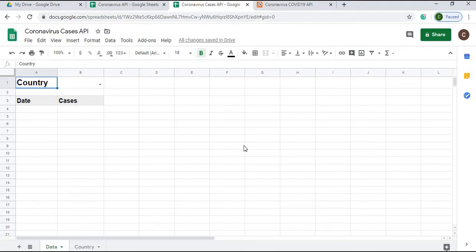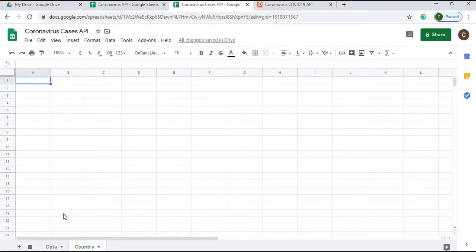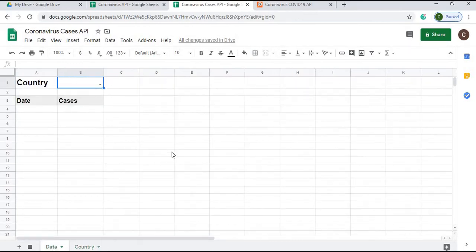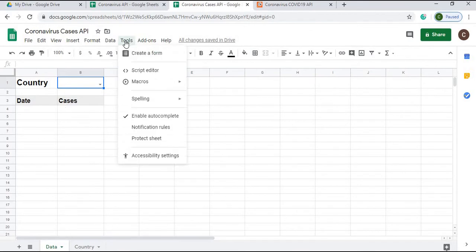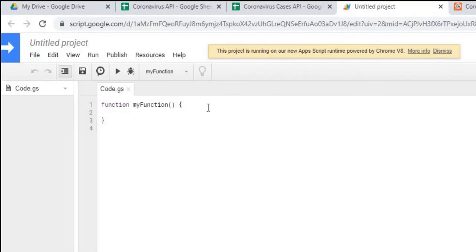Next, we're going to build our country script. This is going to get the countries that we're going to need for our list of values for our drop down here. And we're going to populate this sheet with the countries that we are going to be using this data for. So I'm going to go to Tools, then Script Editor. And then from here, I'm going to create my script. I'm going to call it get countries. I'm going to start by calling the API first.